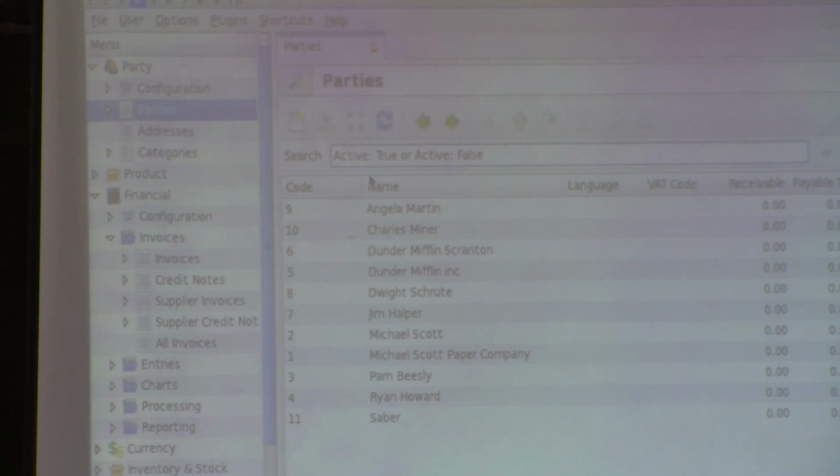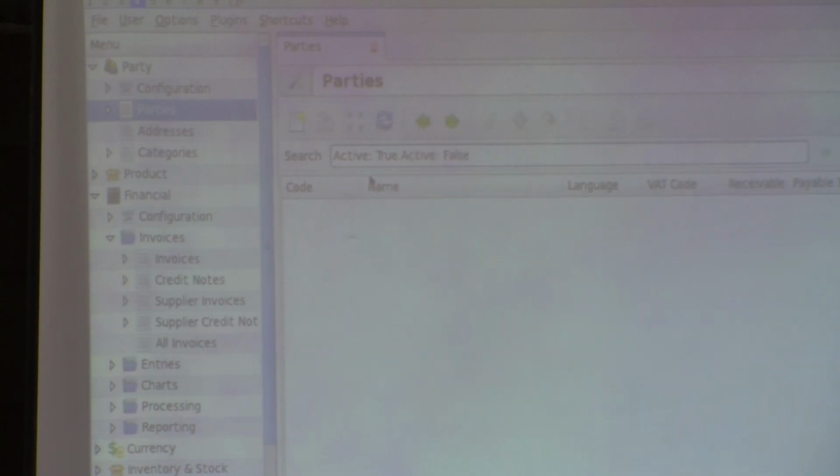What's the question? Active, put active. Both, we don't care. Huh? True or false. No, that won't work. Yeah, okay. Yeah, it's an and. Active true and active false. I think it's looking for and.